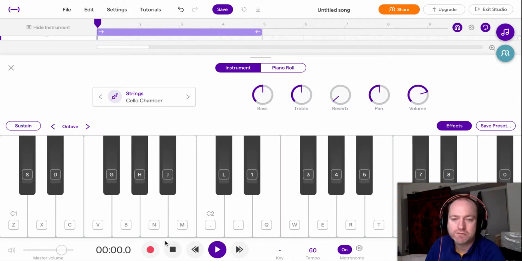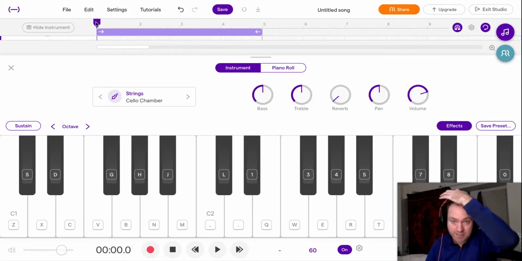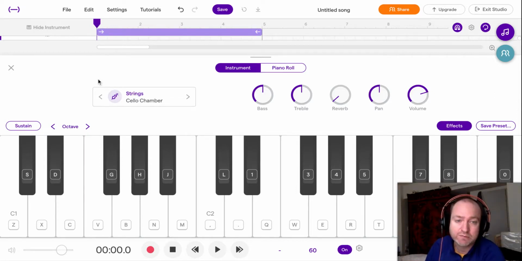I'm going to use something like that. It's not perfect, but it'll be something like that. And we can always manipulate that later too. If I wanted to use my keyboard to type in these notes, if you see here, there's letters written on each one of these keys, and that corresponds to the keys on your typing keyboard. So you can use that to play your melody too.